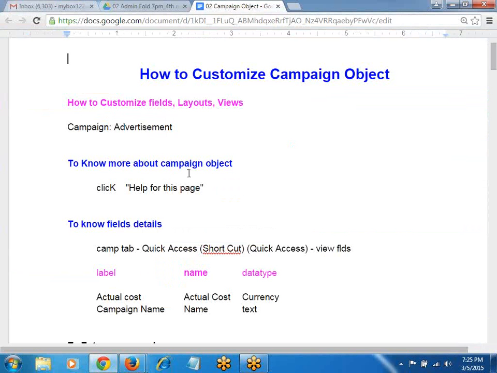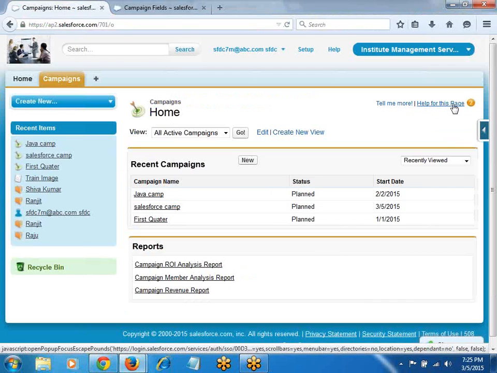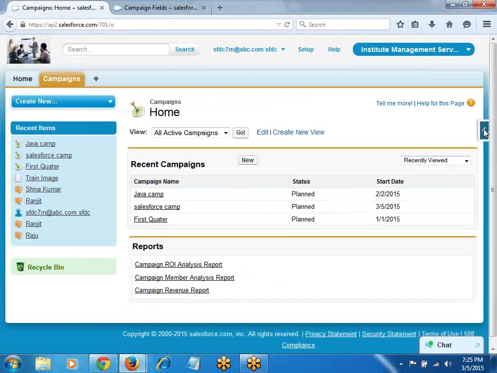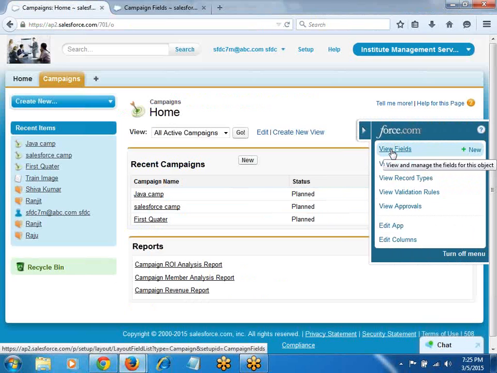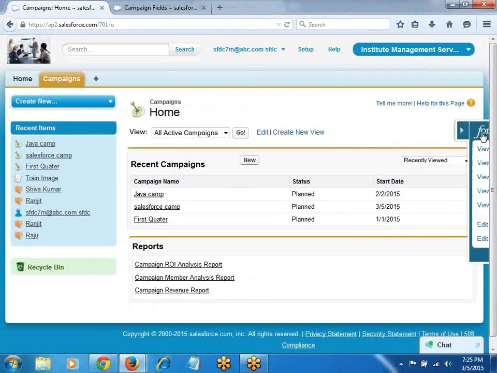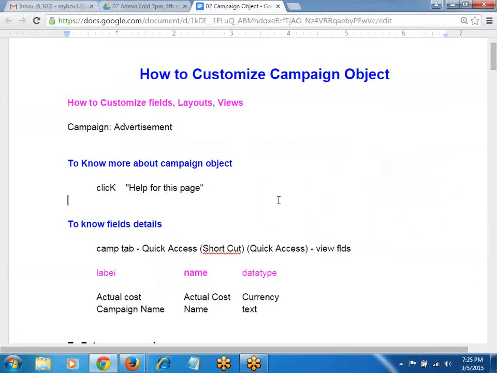So let's see. To know more about the campaign object, click Help for this page. It's a help page with detailed information. And to know the field details, go to the campaign tab. Go to the campaign tab, then shortcut, view fields. So this is a campaign.